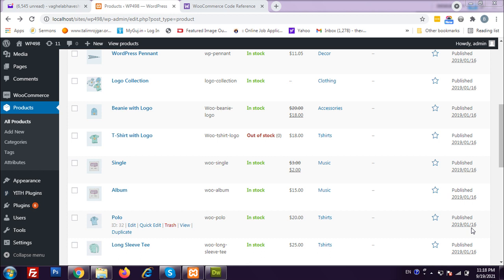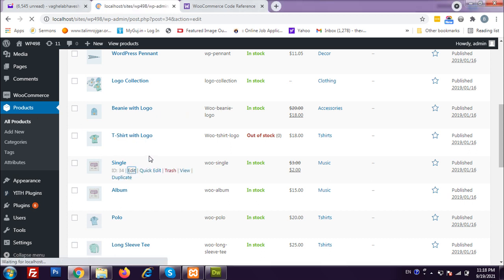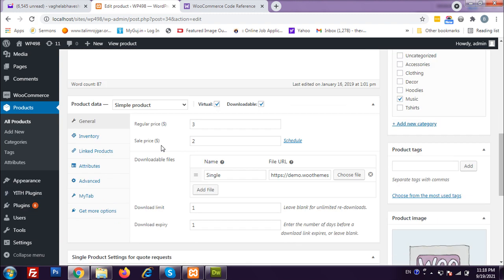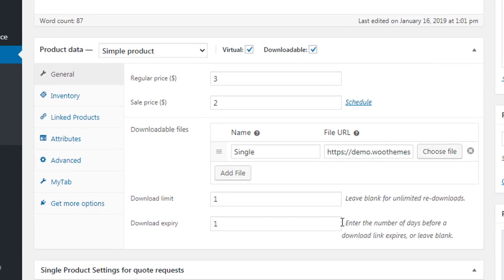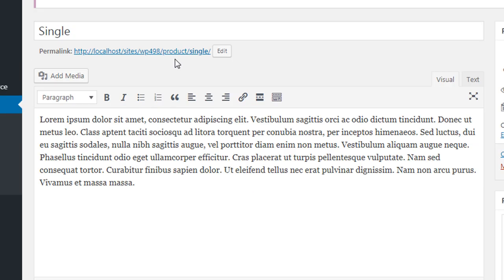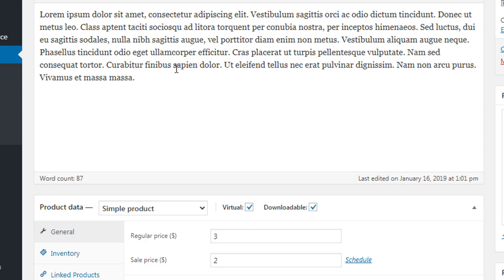In this video we are going to see how we can add a custom settings tab. Right now I am at the backend of WordPress and here is a WooCommerce product named single. Let's go to the edit screen and you will see the product related settings screen here at the bottom of the editor.